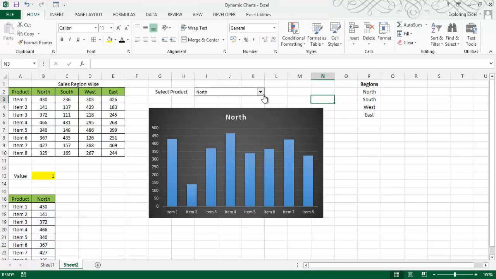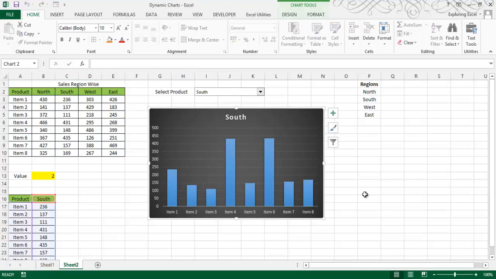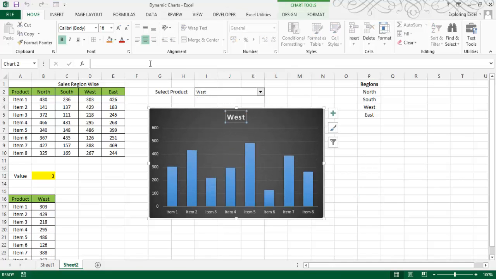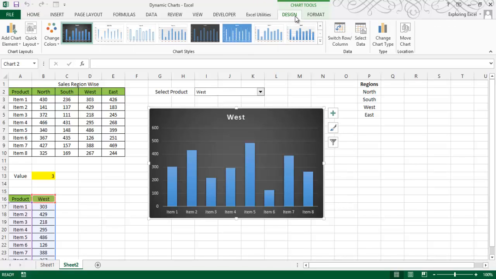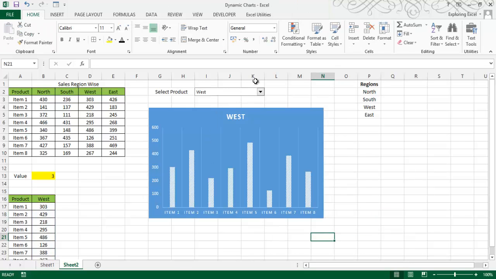Now when I select any other thing, it automatically gets updated to 2, and it will grab the values of the south. This is interesting. And you can also change to west. Now I'm just changing this label a little bit. If you want, you can change it or let it be. And you can change some formatting here in the design tab, whatever you need. This looks pretty good. Okay.